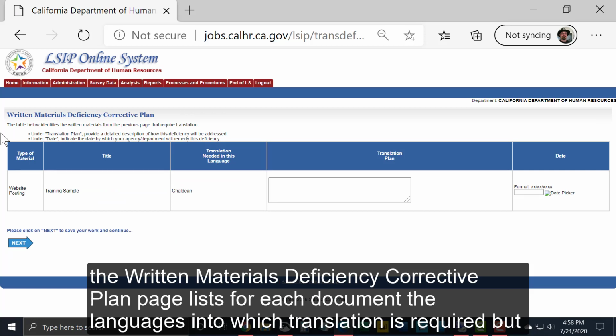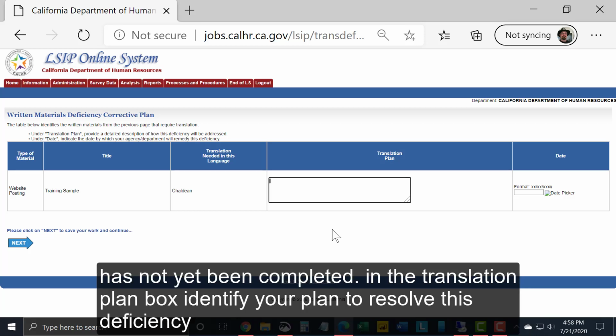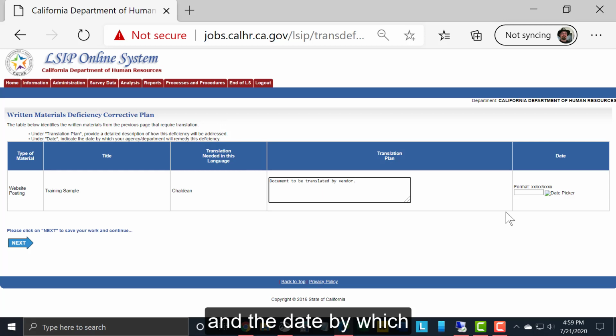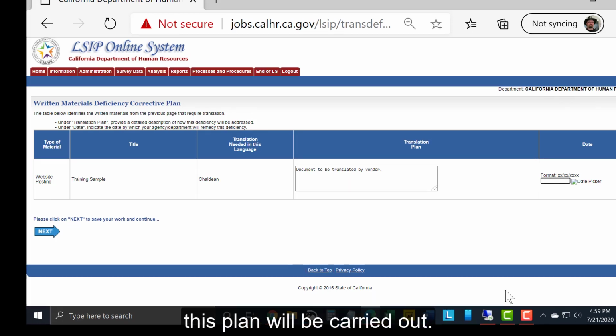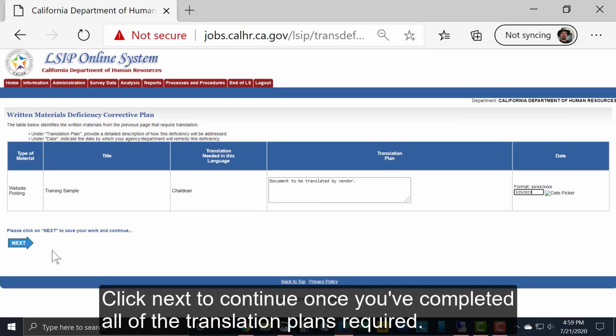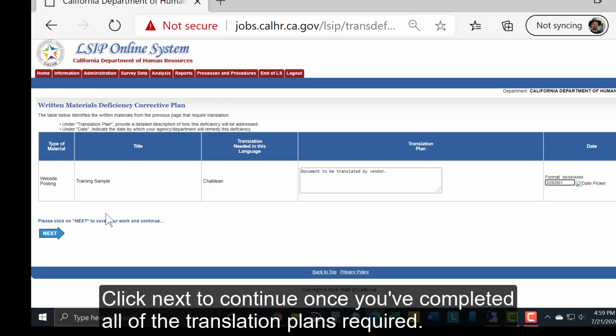The Written Materials Deficiency Corrective Plan page lists for each document the languages into which translation is required but has not yet been completed. In the Translation Plan box, identify your plan to resolve this deficiency and the date by which this plan will be carried out. Click Next to continue once you've completed all of the translation plans required.